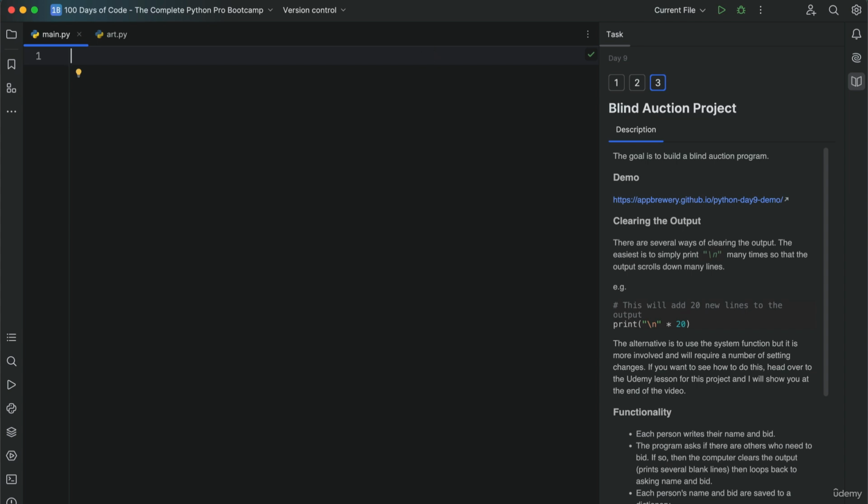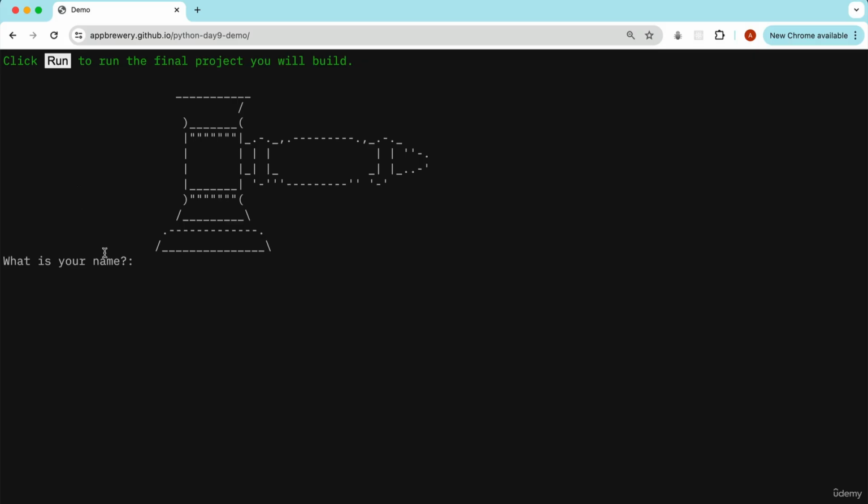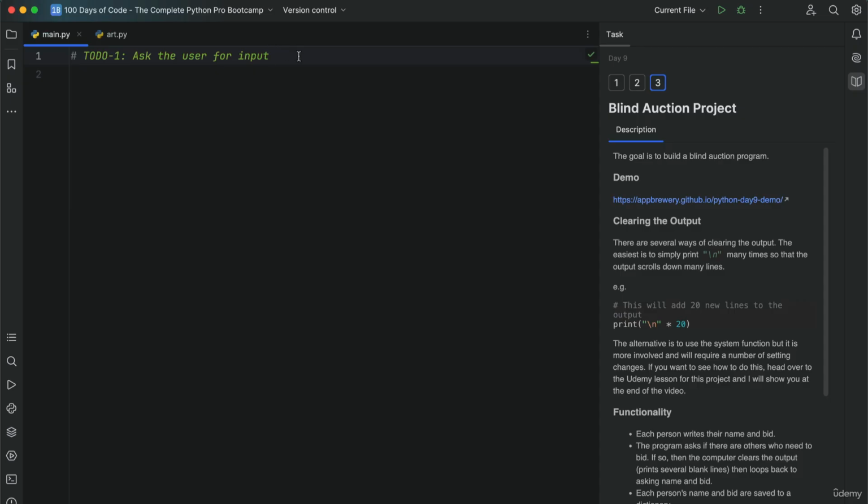So the first thing I'll probably want to do is to ask the user for some inputs. And the inputs that I need, if you take a look at the demo, is it asks for what is your name, and then what is your bid, and then it's got this $ in front. And then it asks, are there any other bidders? Type yes or no. So we need a way of capturing these inputs, right? So that could be our to-do number 1.